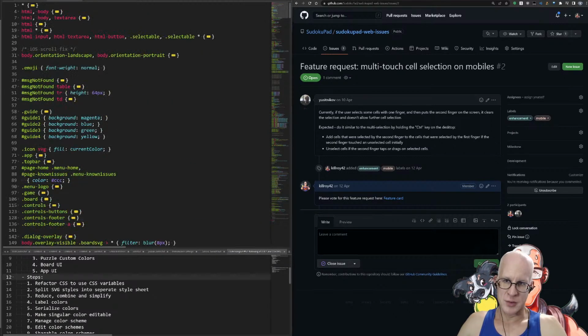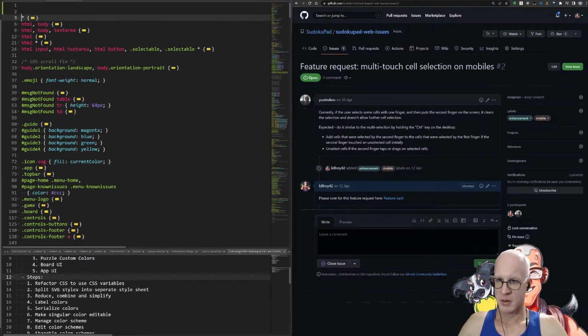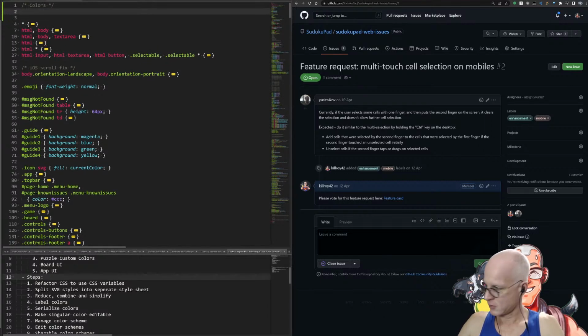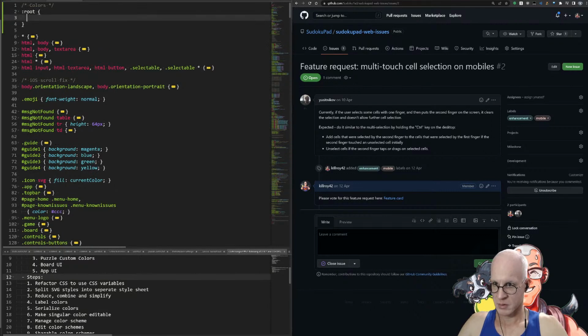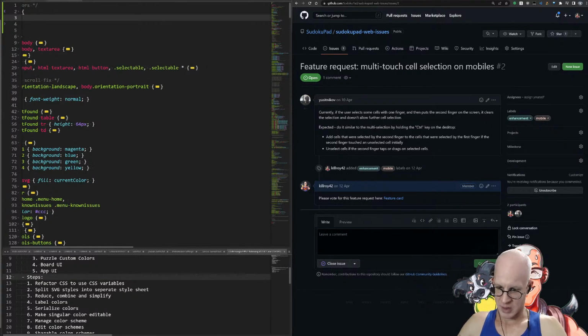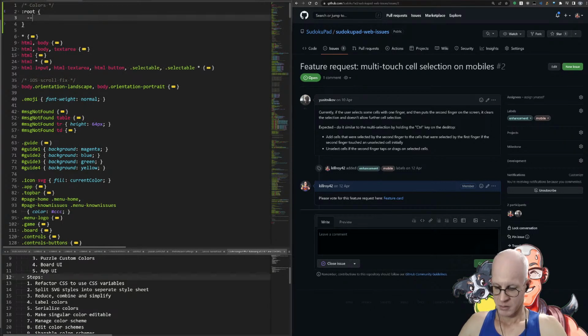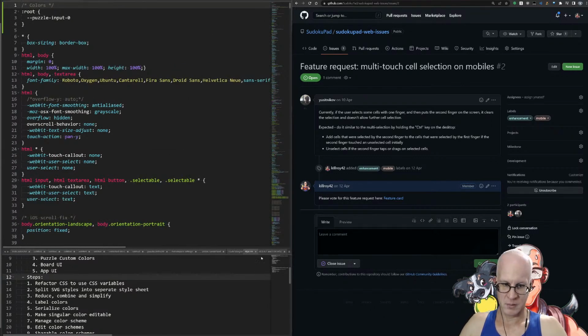So what we would want to do then is we'd have something like here, something like this. Right, and then we'll have something like root. And then we'll have our groupings here, right? So we'll have puzzle... what do you call them? Input 0, right?